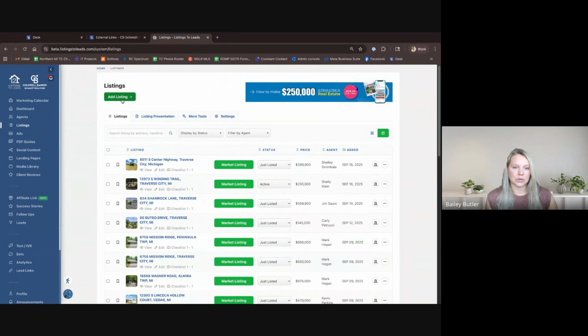If you click this green add listing button up at the top, you can either do a manual listing. So that's great if you have maybe a for sale by owner, something off market that you want to add in and still market. You can add a manual listing that way. The easiest way to add listings is by doing the grab a listing.